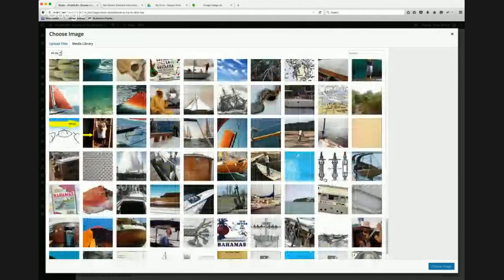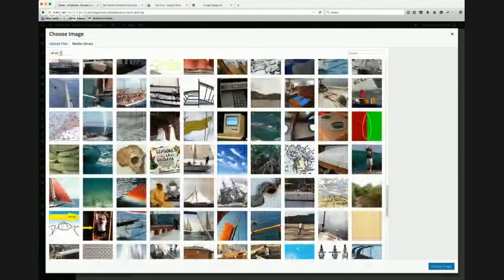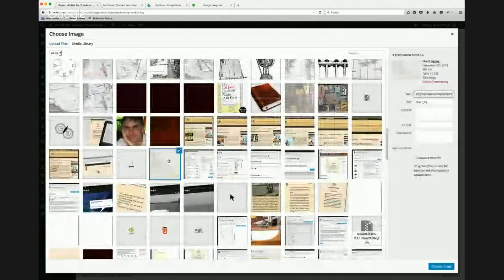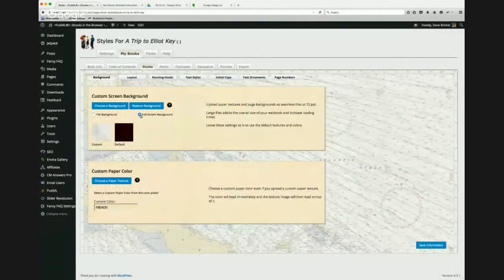and I've got a lot of stuff in here. Let me find it. Take me just a moment. Here it is. It's this nautical chart. So I'm going to choose that image, and then I can either tile that background, which means it repeats over and over, or I can set it to full screen. And you see here that it previews exactly.